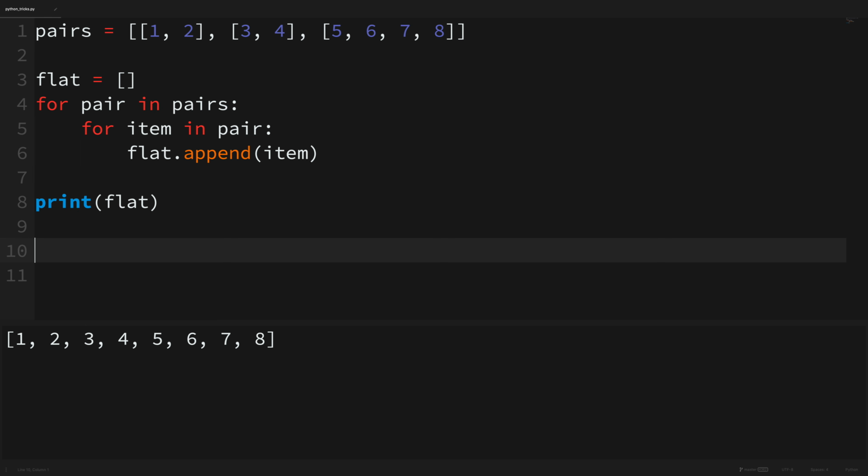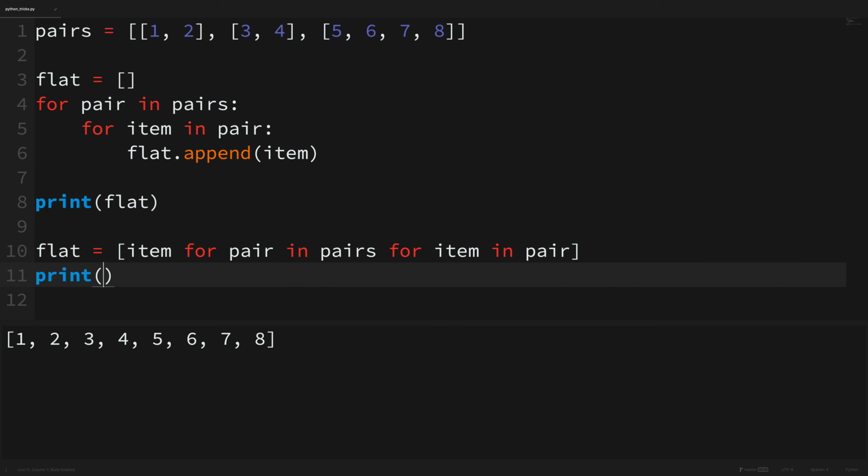The better way to do this is with list comprehension. So to do that, we say flat and assign it a list, and you're going to iterate for pair in pairs. Then you put that next condition, for item in pair. And what we want to do with the item is just keep that item as is. So let's run this, printing that next version, and you can see we get the exact same result.